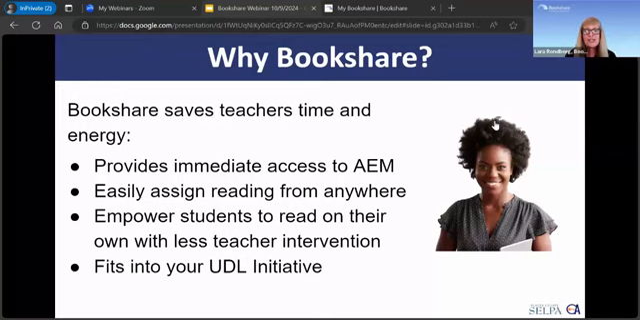Bookshare is a great resource that saves teachers time and energy. It's that immediate access to the accessible education materials that many of your students might need. There's no need to request it from your district or from the state clearinghouse. Anywhere you have access to the internet, you can easily assign the books to your students, and anywhere that they have internet access or cell service, they can log in and read. So there's no waiting to get the books in the format that they need.